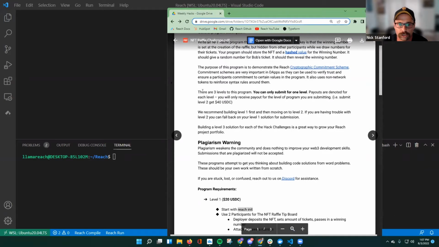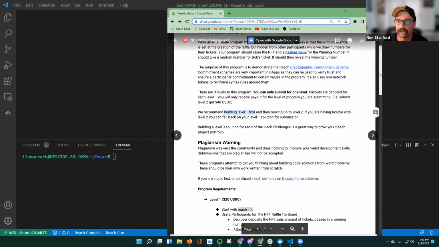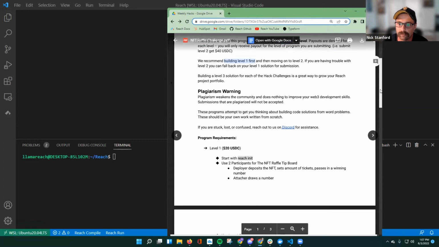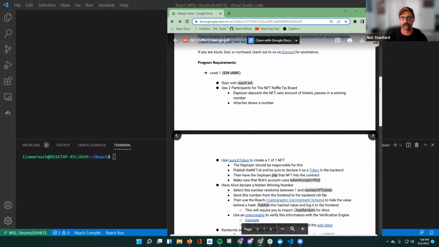As usual, there are 3 levels here. You can only submit for 1. We recommend starting at level 1 and working your way up to level 2 and then to level 3. These programs are designed to get you building from scratch, so please ensure that these are your original work written from scratch. So let's go ahead and get into it.